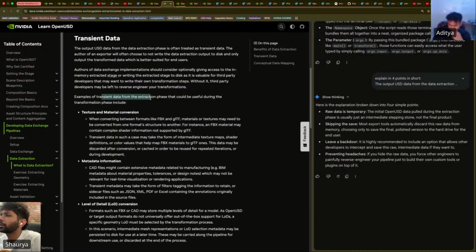Examples of transient data from the extraction phase. That could be useful during the transformation phase.